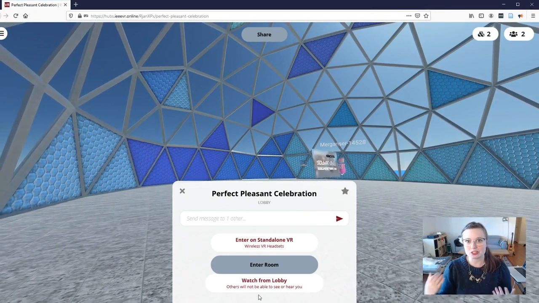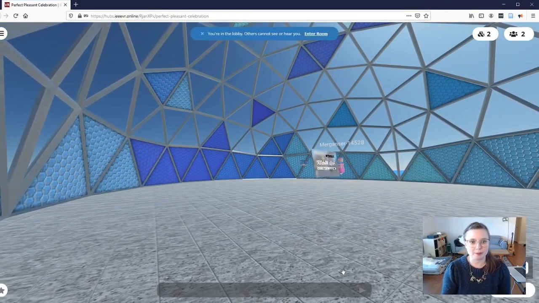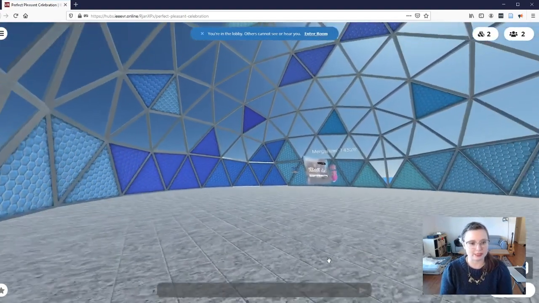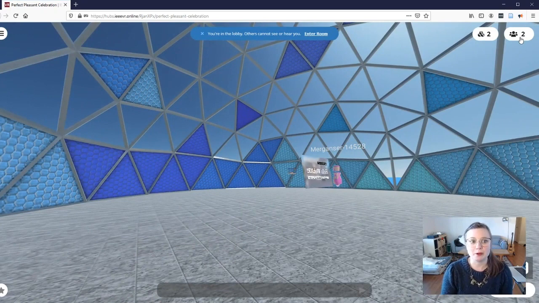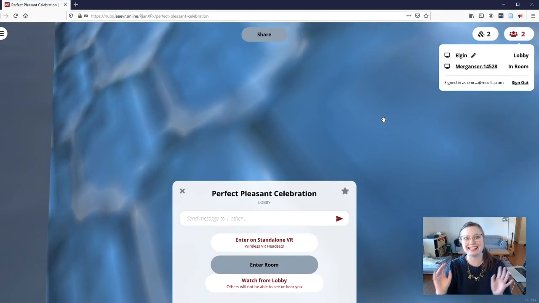If we want to be just a fly on the wall and watch, we can definitely click this watch from lobby button, and then that allows us to still move around. We can see what's happening in the space, but we're actually not visible to anyone else in the room, and we can't voice chat with anyone. So we can send messages using the text chat, and we do show up in this list of members inside of the room, but we're not actually represented as an avatar. Anyways, that's not very social.